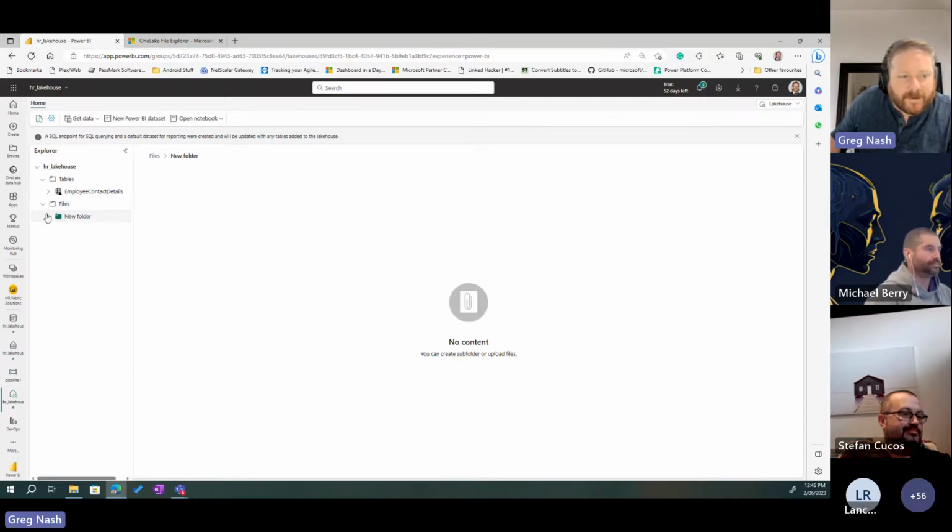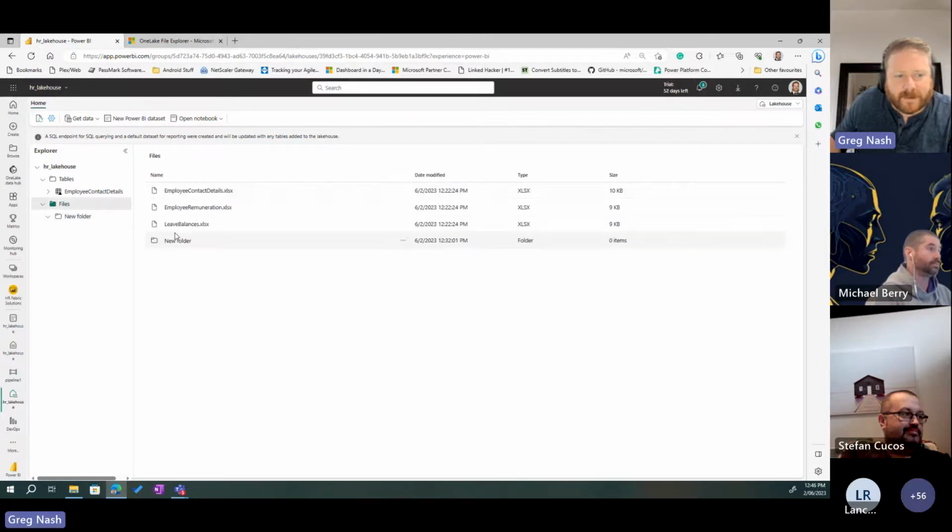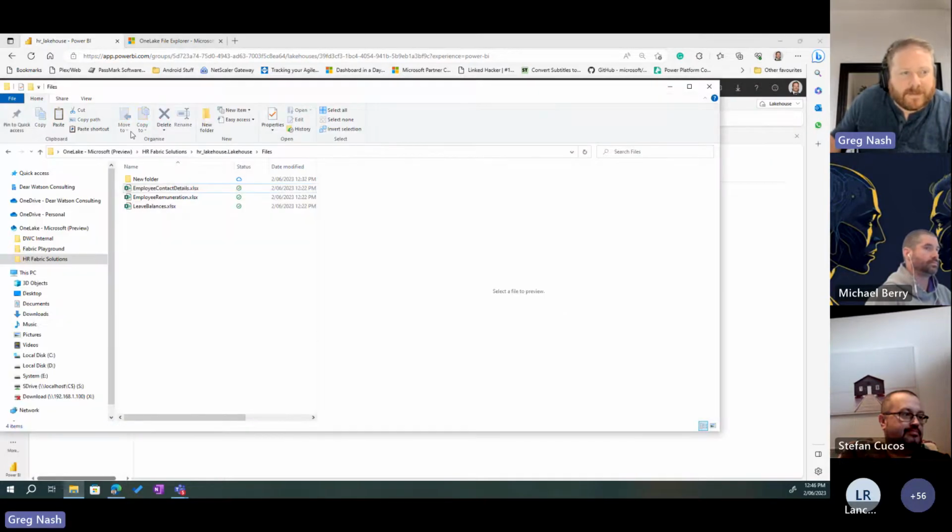Now, we've got our files. We've got our new folder, which is empty because that was just the one that I created. I want to delete this from here. I'm deleting it from here. I want to see if I just refresh this now with OneLake, I want to see if it disappears. This should disappear, right? As soon as the sync happens. Hey, and it's gone. All right, so that does work.